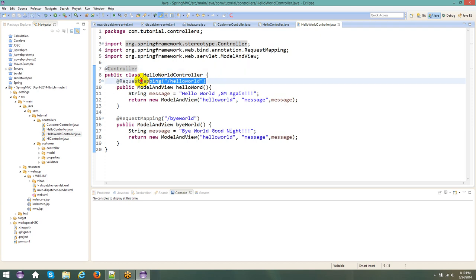The only annotation I'm giving here is @Controller, and on top of that, for each method, I'm giving an annotation saying that this is my request mapping, that is hello world, okay? And my other request mapping is bye world. So here what happens is, this acts as a controller, and all these methods, that is hello world and bye world, act as service methods for us, okay? So let us go back and see that.